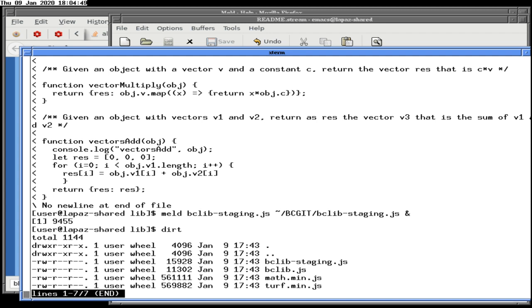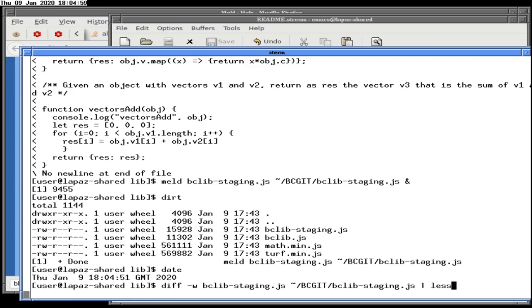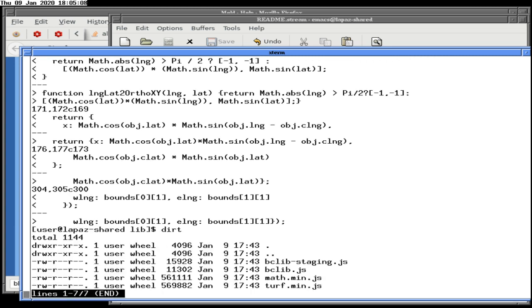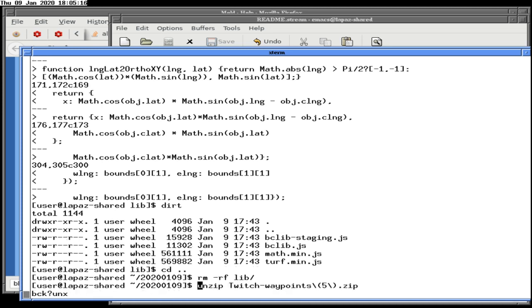BC lib staging at 1743. It is currently... Oh, I didn't save it. Okay, cool. All right, so why did I do that? I don't know. Now, what we're going to do is go into a diff minus W. Oh, what the heck? I'm suspicious now. Okay. I'm going to unzip it again. I know there were more than that few.